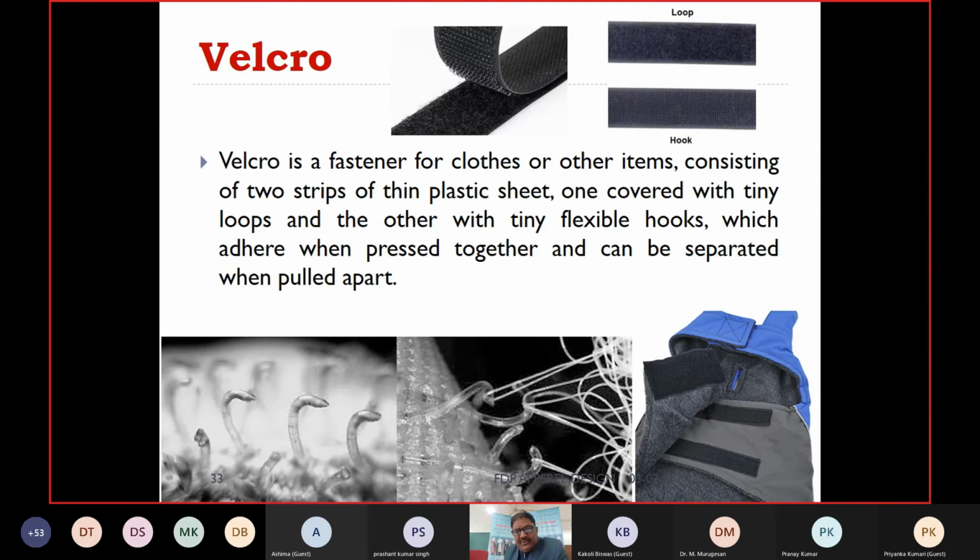Velcro. Now we come to a very significant closure, and day by day these closures are becoming very popular. Nowadays they are mostly used in footwear, also sandals, and also in garments, especially loose fit garments, and also garment design for the elderly people and for children.